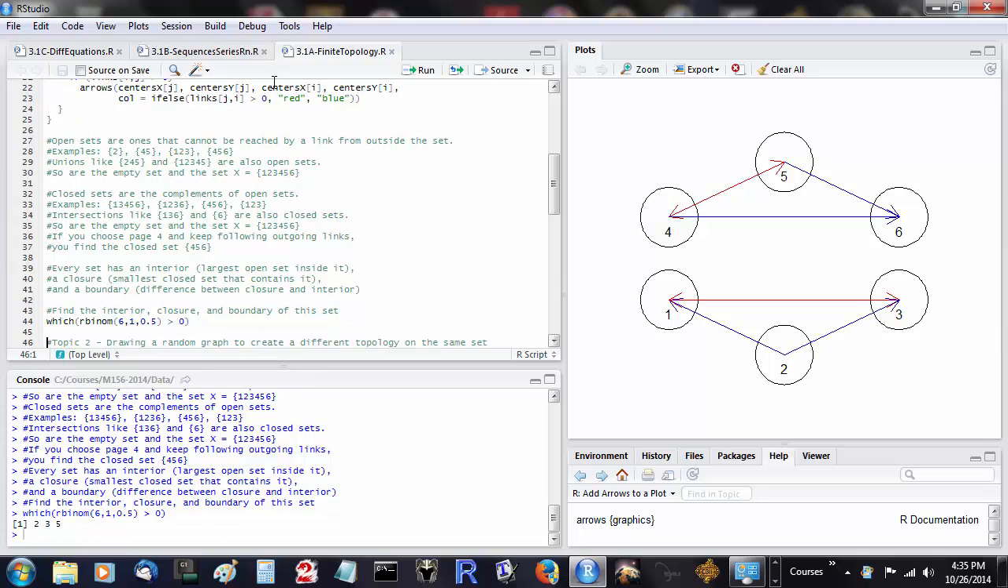Let's generate a random subpage. 2, 3, and 5 is a set, and we'll try to answer the question, what's the interior? The interior is 2, because that's the only subset of 2, 3, 5 that's an open set. If I look for the closure of that set, well, I can follow links out of 2 and get to 1 and 3. I can follow links out of 5 and get to 6 and also to 4. So I think the closure of this set is the entire web page.